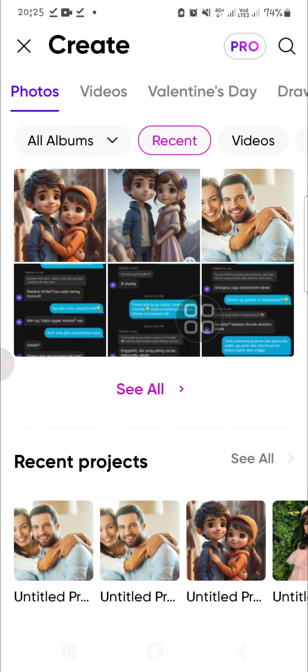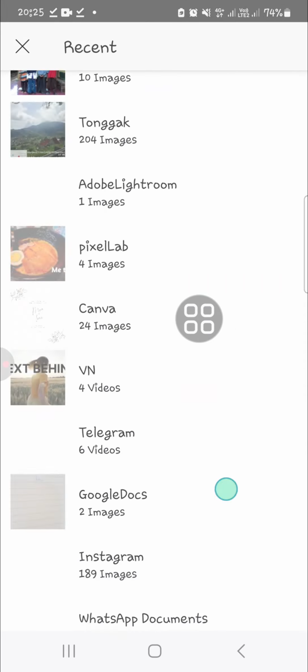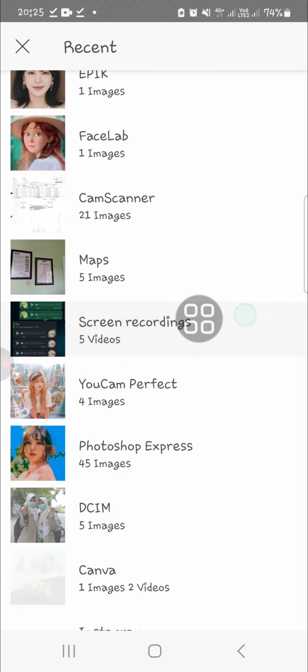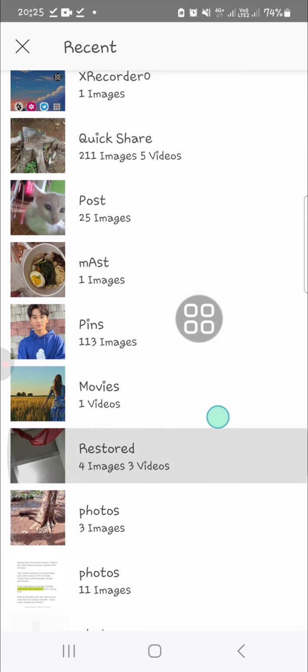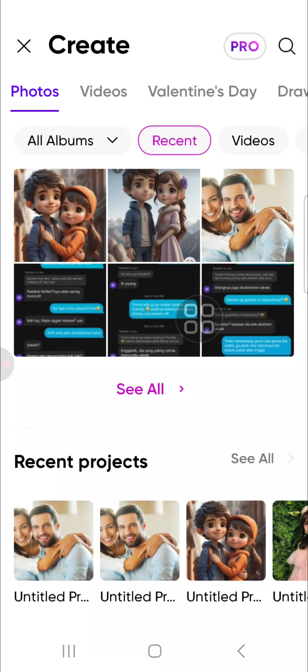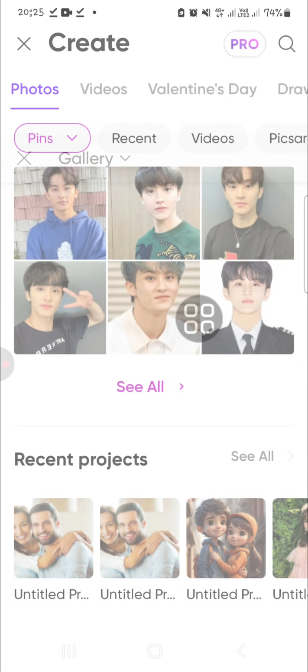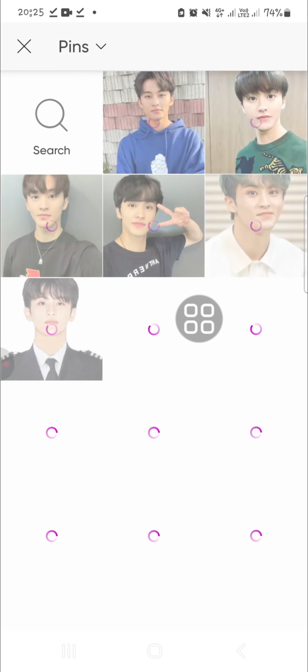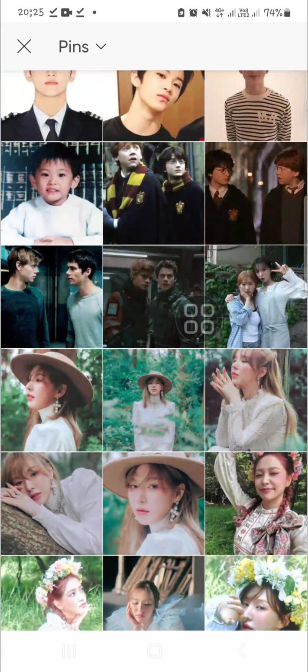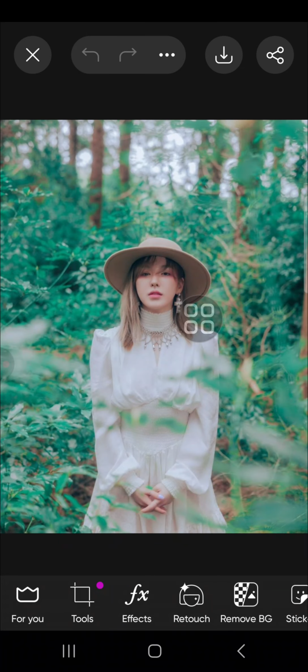I'm just going to choose photo from my pins album. Wait guys, I'm going to go to my pins album and I'm just going to add one of my photos here. I'm going to choose this one. Okay, and I'm going to show you guys how we can import custom font to Picsart.